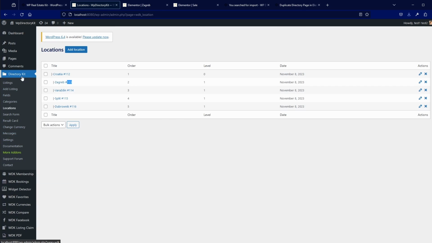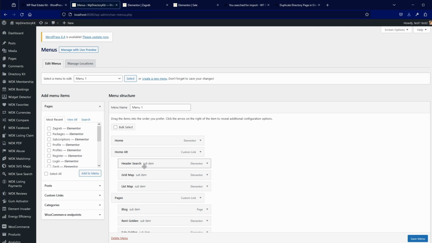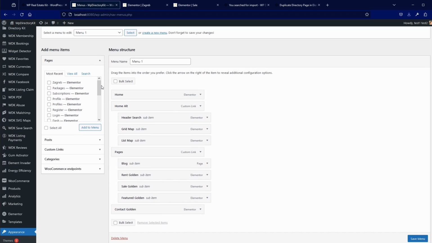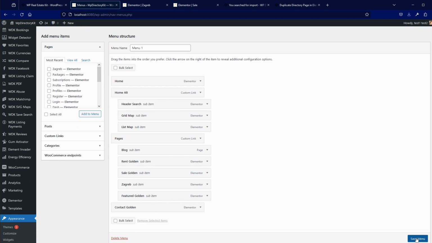To put something into the menu, that's the standard WordPress way. Go to appearance and menus. And here I found Zagreb quickly, add to menu. I will put this here below sale. Save.